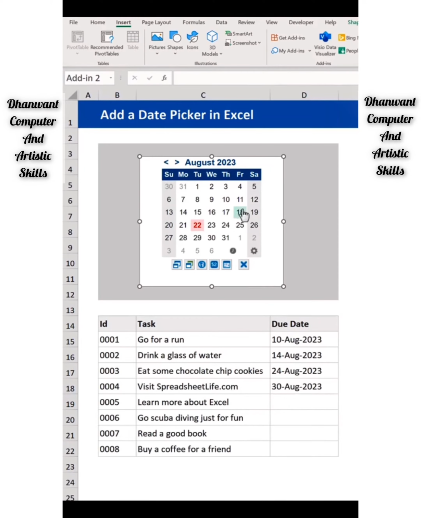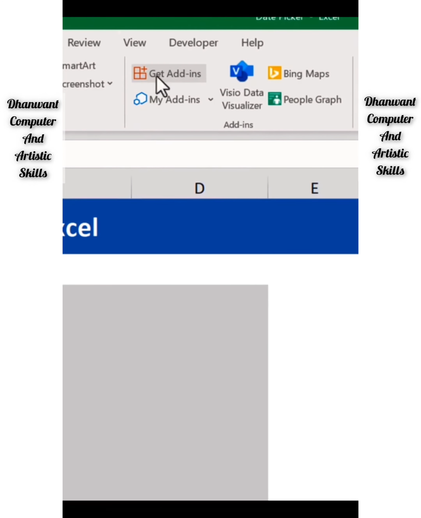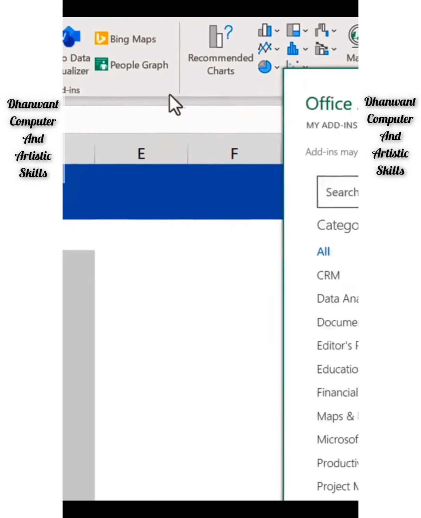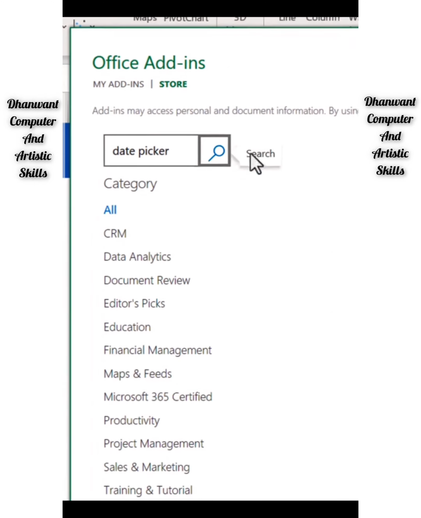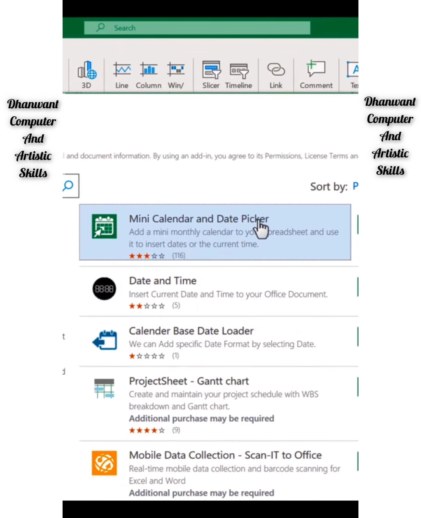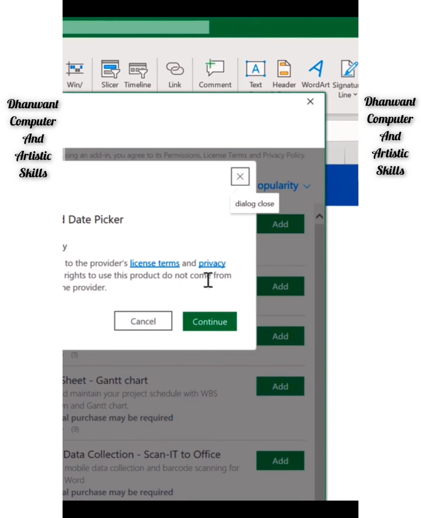How to add a date picker like this in Excel. Go to Insert and then Get Add-ins. Then type Date Picker into the search box, and you should then see this option right here that says Mini Calendar and Date Picker. So click on Add and then Continue.